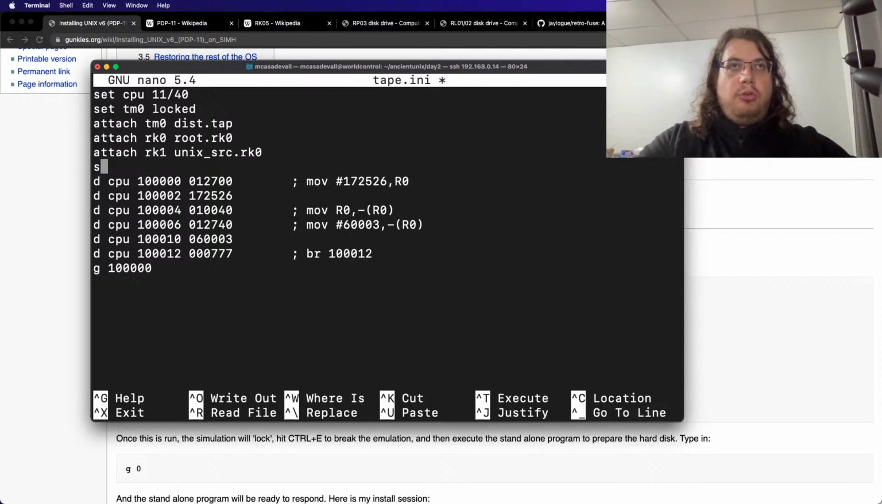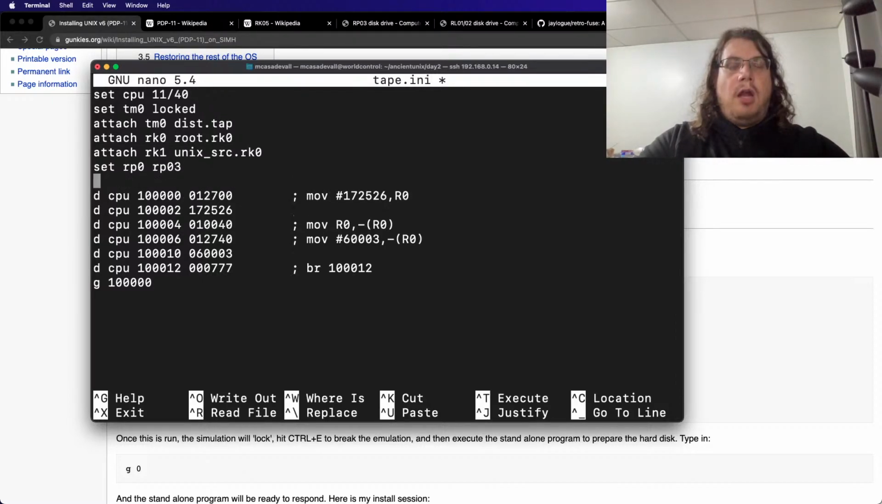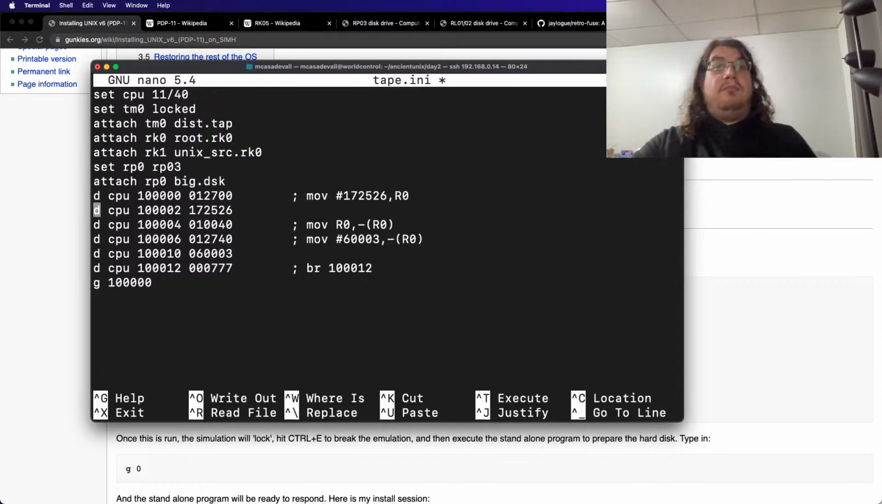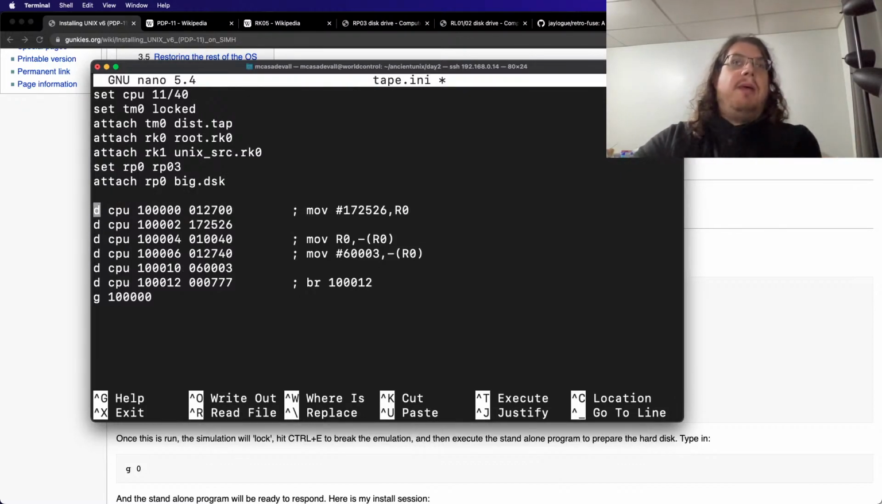Then we want to set RP0 to be an RP03 device. I believe that's how you do that properly. And then we want to attach RP0, and this is just going to be disk, I guess big.disk, because it is large. I mean, that's about all we can say.